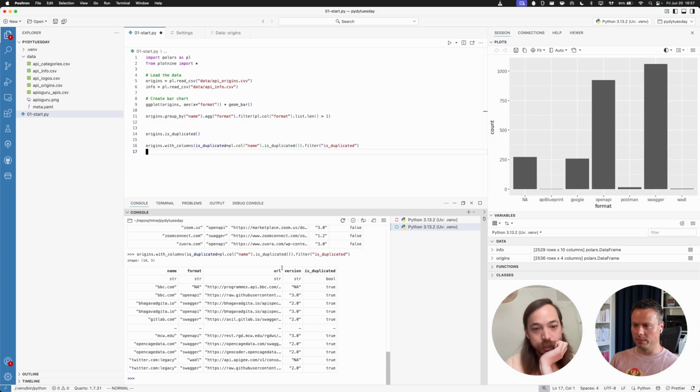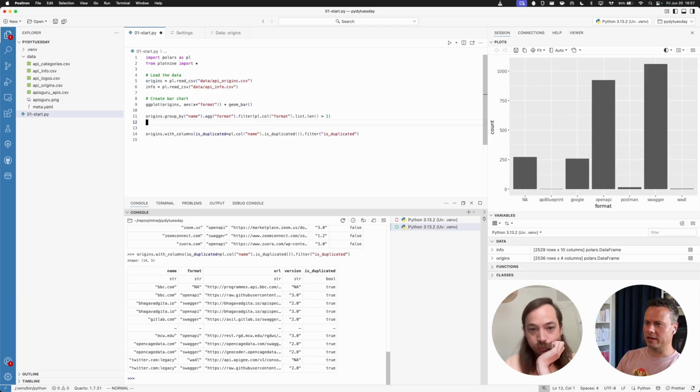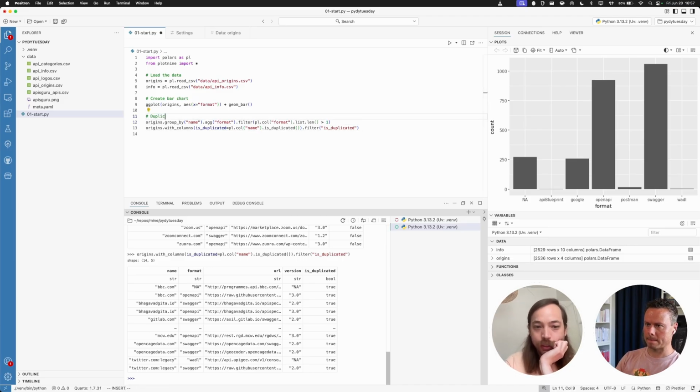Yeah, interesting. So those were two different ways of figuring out which rows are duplicated. We don't really want to use this data frame method. It's much better to use the method on the column, on the series. My guess is that because this duplicate table has 14 rows, and there's a 7-row difference between info and origins, that makes sense.